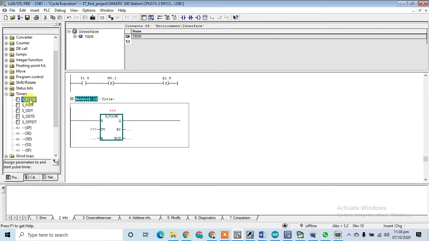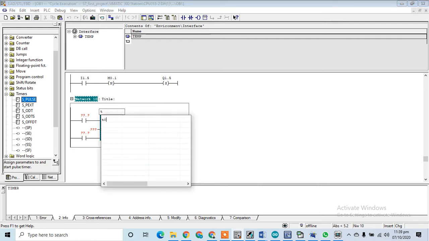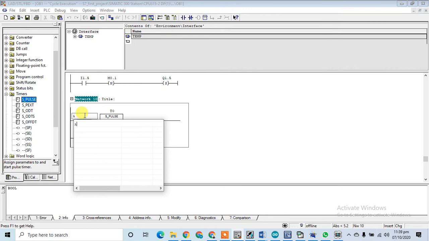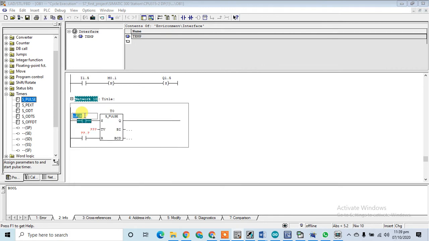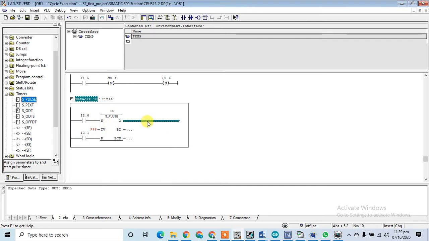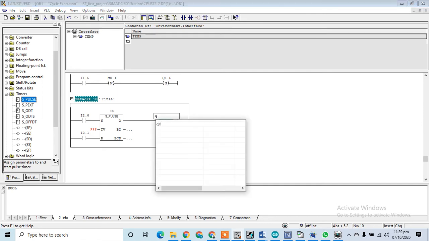This is the S pulse. So this is a pulse timer. I can put an input here, and this is the TV, that is the reset. So I can put an input again here. So this is the timer address. Let's say I am using T0. So here I am using an input I 1.0, and here I am using an input I 1.1, which will reset the timer. And here is my output, that will be Q2.0.